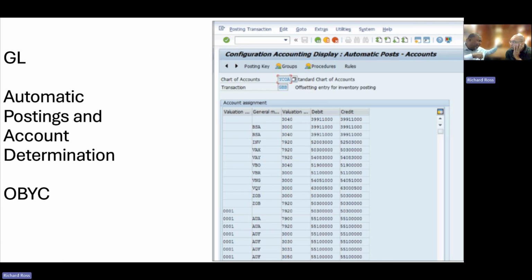They didn't call it plant. They didn't call it company. They call it valuation because it could be at the company level or at the plant level. So what does that mean? You have inventory for a company. Do you have multiple plants? Say you have two plants for the company, plant A and plant B. One's in Seattle, one's in New York.